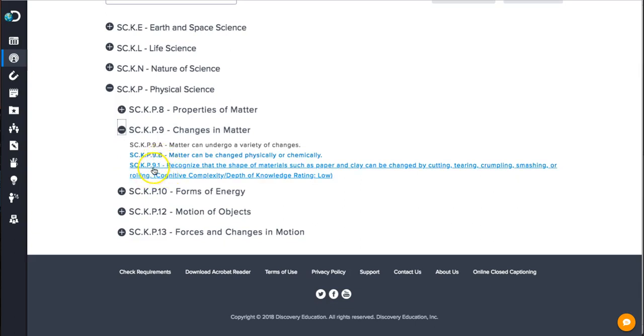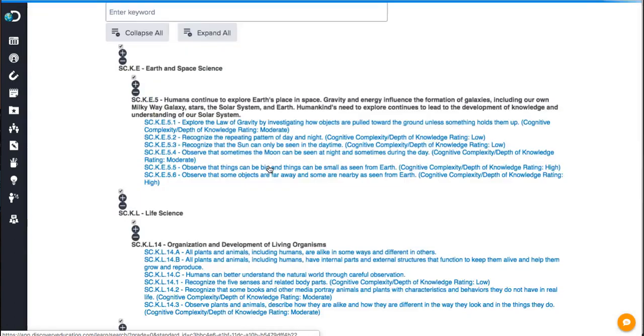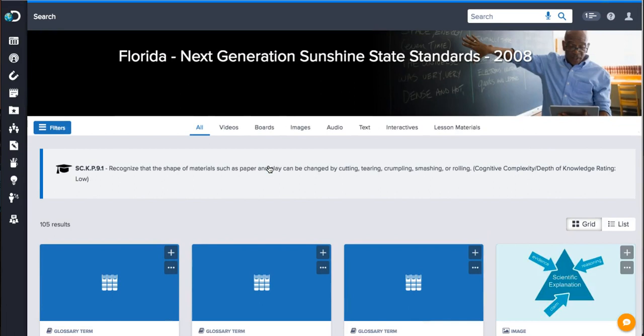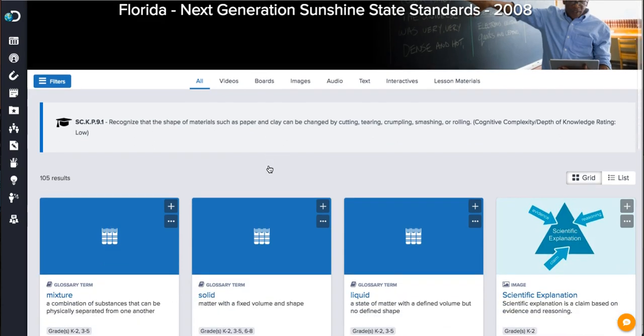We want to make sure that we're looking at the Florida standards, and those are the ones that are numerical, so P.9.1. We don't want to look for the A and B's, we want the actual numerical. So this is going to be your entire standard as it's written in the state of Florida. So I'm going to click on that, and that is going to show me all of the different resources that Discovery Education has available in streaming for that particular standard. You'll notice there's 105 results.